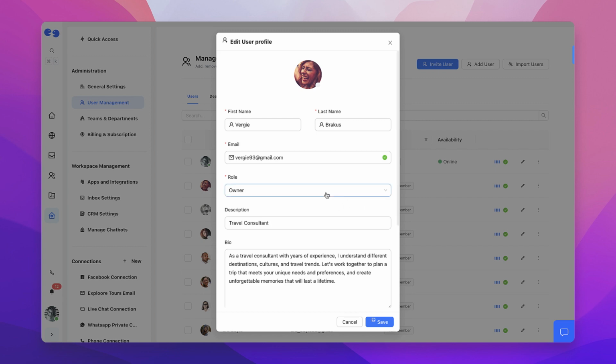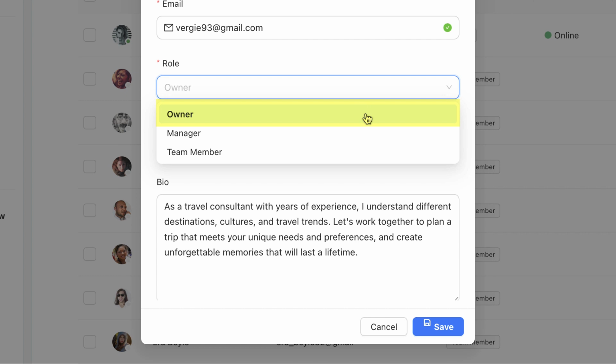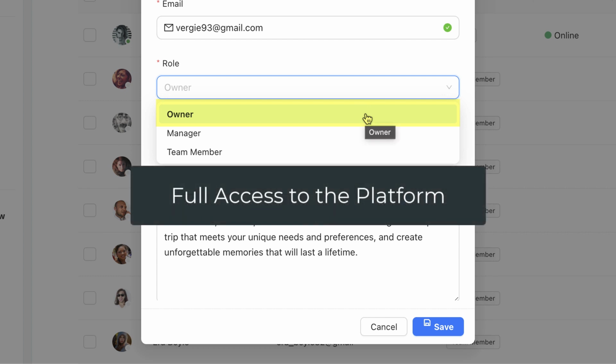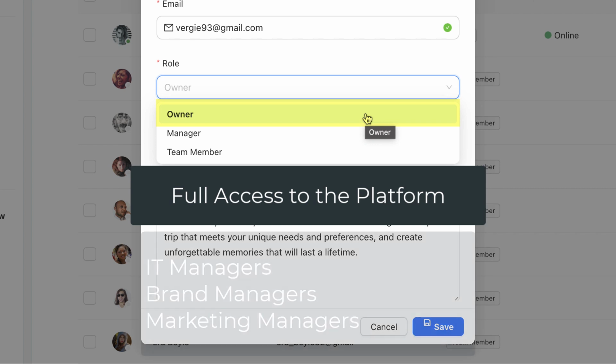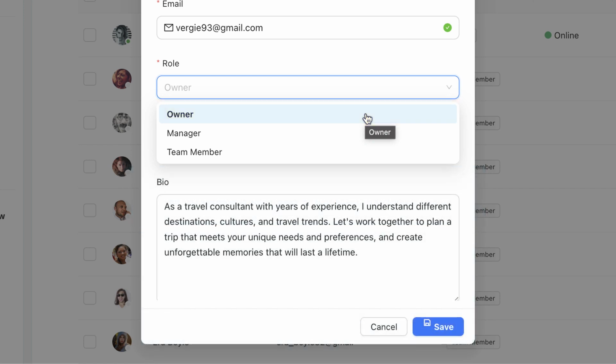There are three main user roles available in Qlik Connector. The owner role is the administrator and the owner of the account. They will have complete access to all parts of Qlik Connector, including user management and connection management. We recommend that you give this access to IT managers, brand managers, and marketing managers.